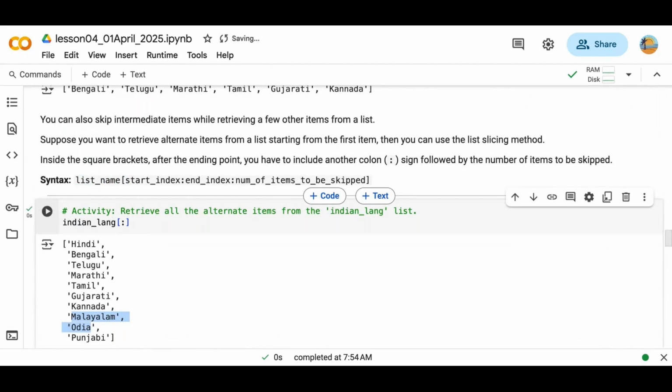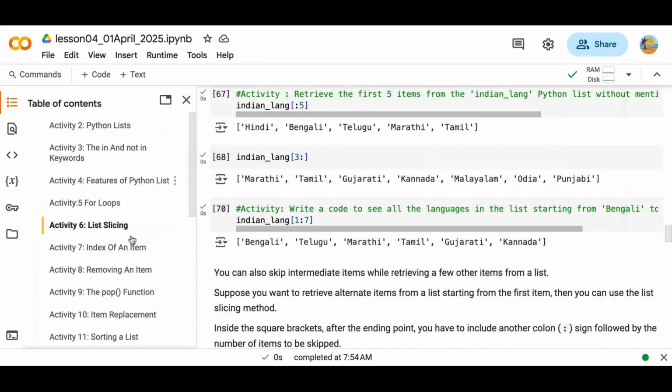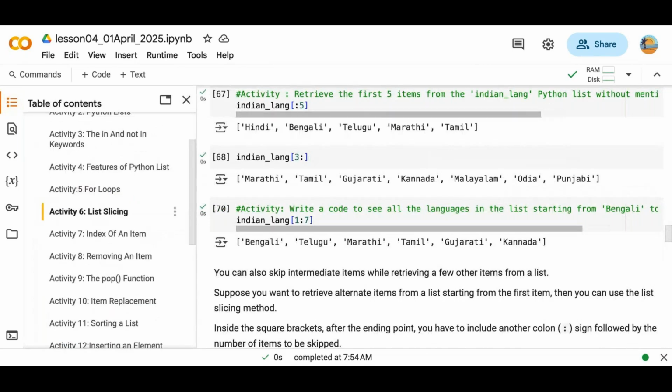And then list has indexing. Index is nothing but the location of that particular item. So using indexing, you can retrieve elements of a list, and we have zero based indexing and negative indexing, and you can slice a list. So these are the different features we have seen about list till now. Next we are going to see the index of an item, removing an item and so on.